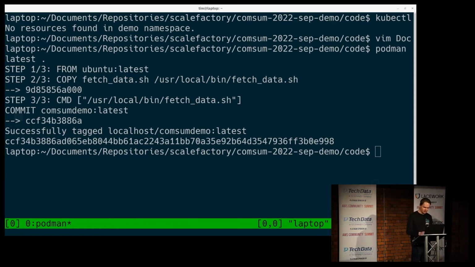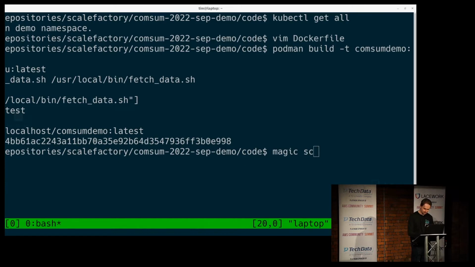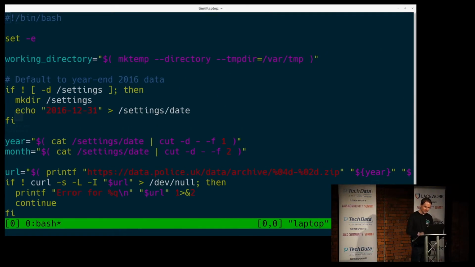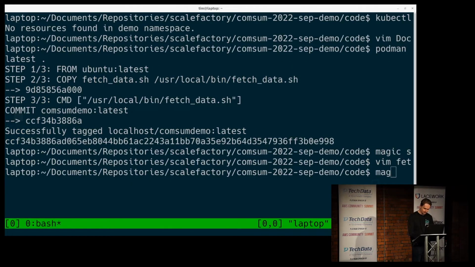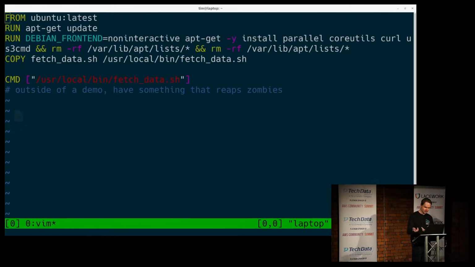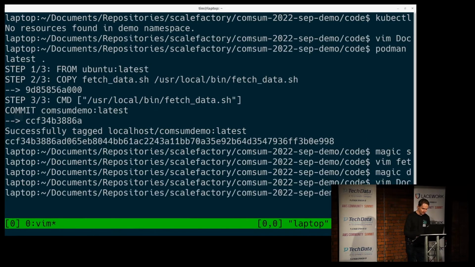And just to save a bit of time, I'm going to make the script a bit better. Here's one I prepared earlier with some more stuff in it. And I'm going to make the Docker file better as well. OK. I've made it, assume some development has happened. I've decided that I'm going to fetch the data in parallel. I'm going to ungzip it. And I've got the S3 command tools that I actually need to upload to S3.